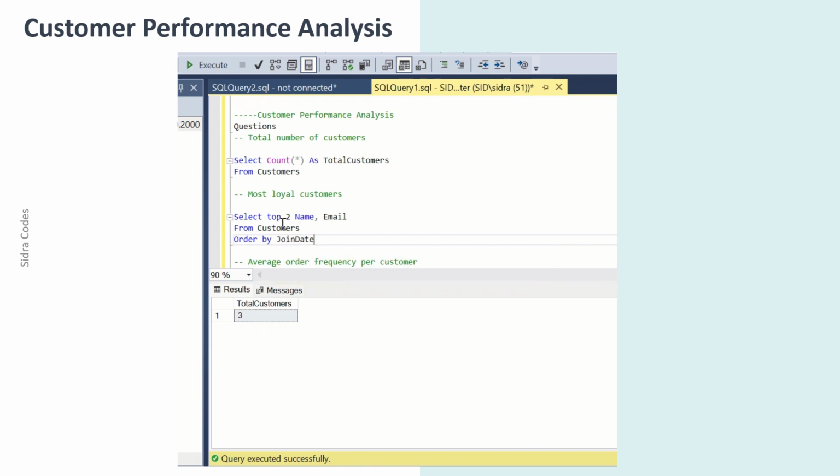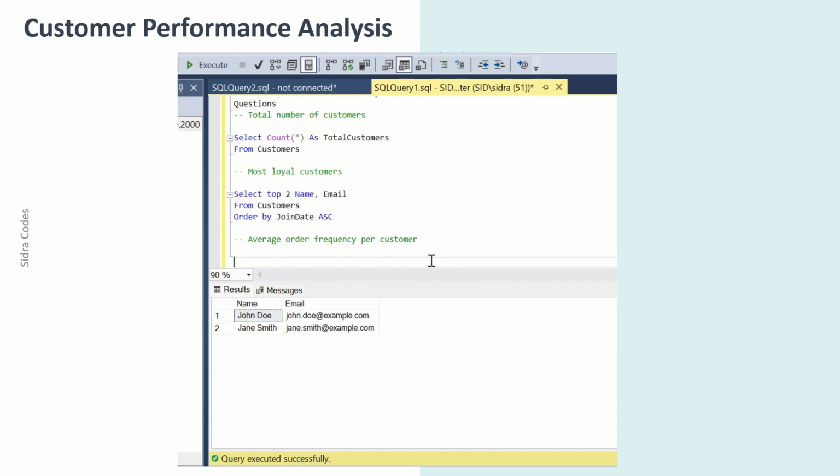I want to see who's my loyal customer, meaning who joined a long time ago and is still here. So this is a very simple query. Here I'm going to do order by join date ASC, meaning ascending, so whoever joined first and second will appear in ascending order. I'm going to execute that. It tells me John Doe and Jane Smith. These are the two folks. John Doe joined first and Jane Smith joined second, and these are my most loyal customers, right?